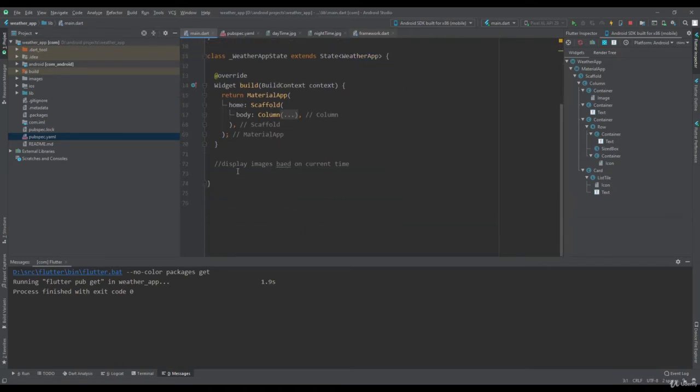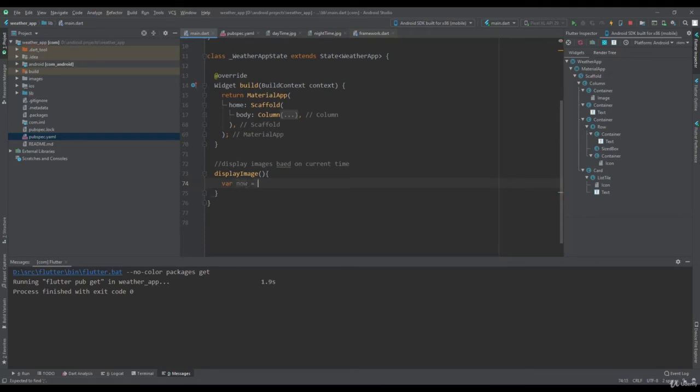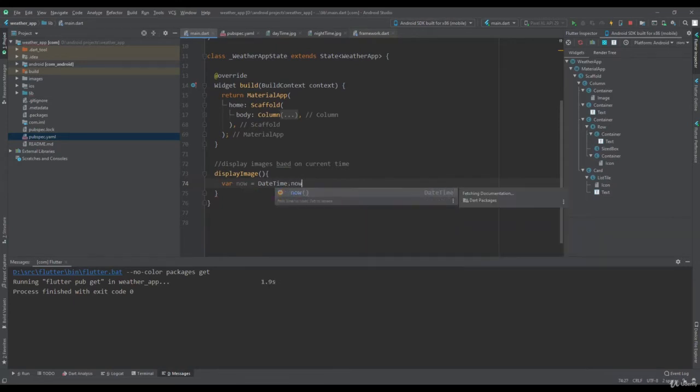Now I'm going to start writing this function. Let's go. I'm going to name this function displayImage. Then I'm going to declare a variable, var, name it now, equal DateTime.now. We're using this function to get the current date and time. Then we're going to declare another variable, final. Final means its value will never change. Then I will name it current.